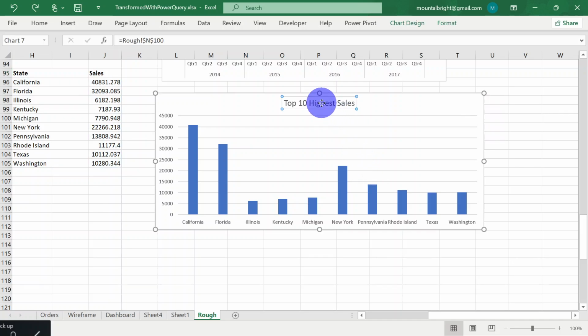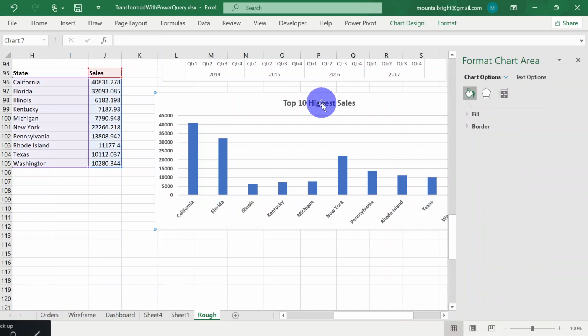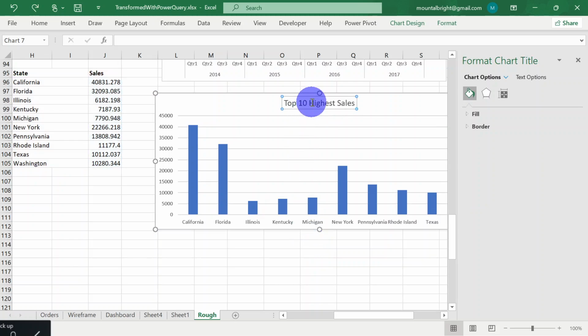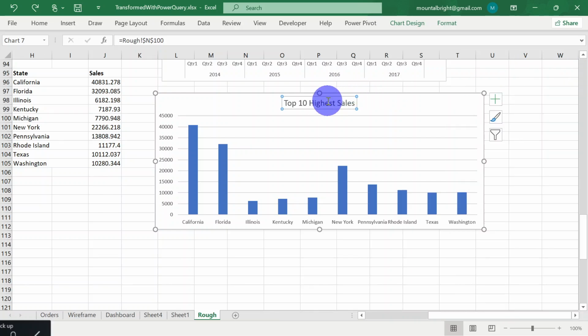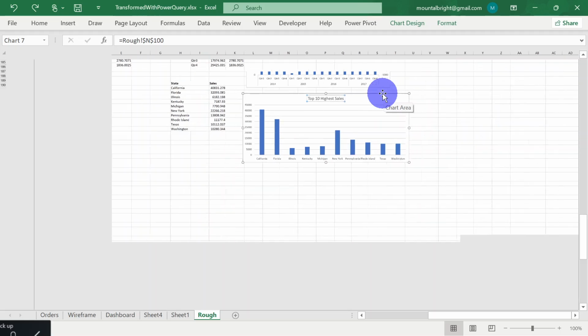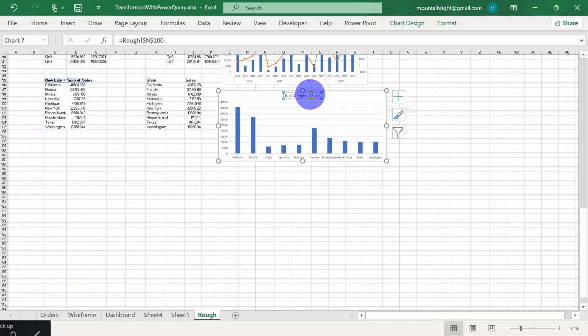So I can even make this one bold. Control B. Sorry. Yeah, that makes it. Sorry, I don't want everything to be in bold. Come on. Okay. We'll handle that later on.